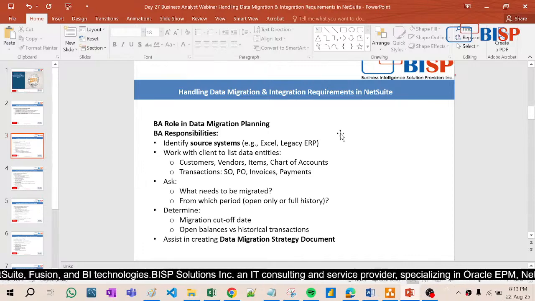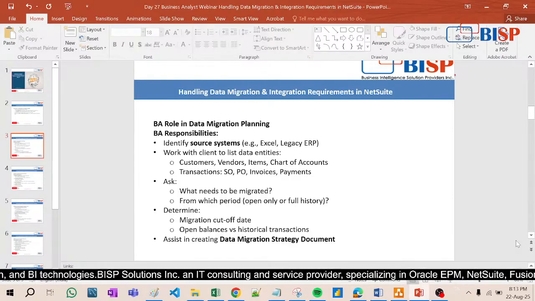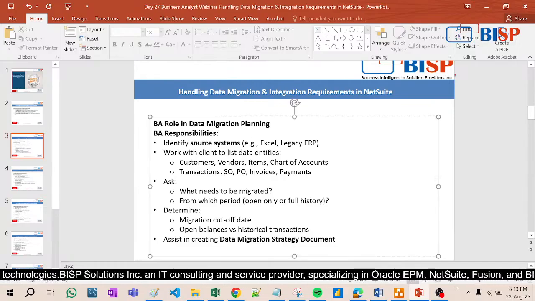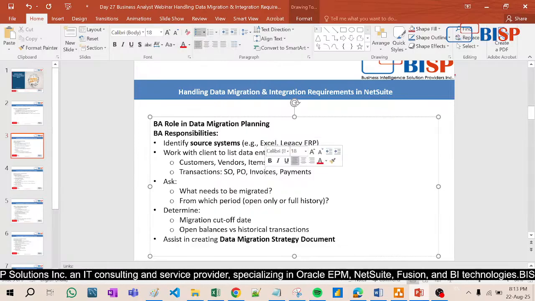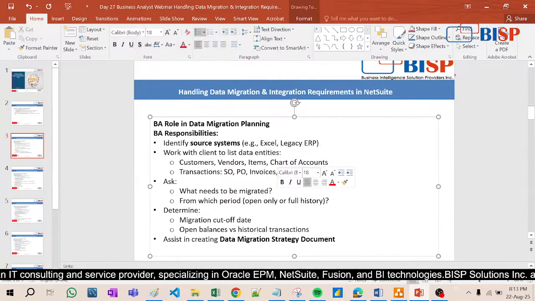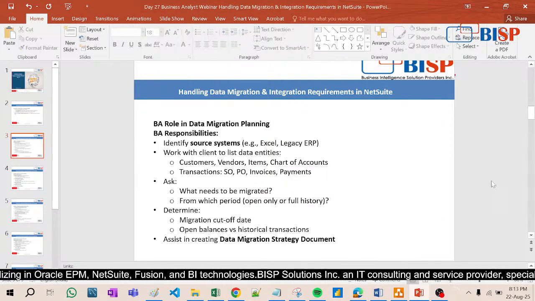See this. Okay, now we have identified the customers and vendors, that is the metadata. Now we have identified the transaction data: SO, PO, invoice, payments, etc. All these things are done. Now what needs to be migrated? You can ask the client, but it is already clear: the complete historical data, metadata plus transaction data.